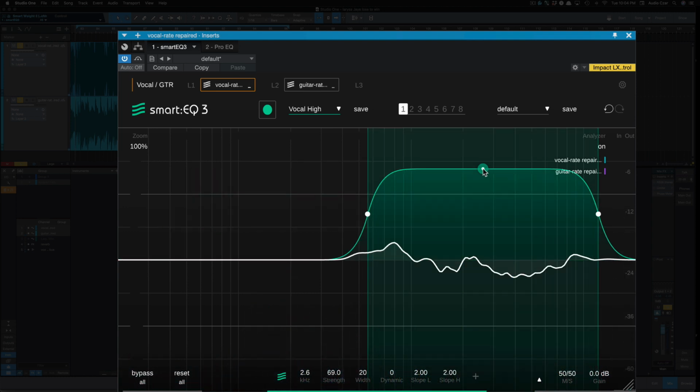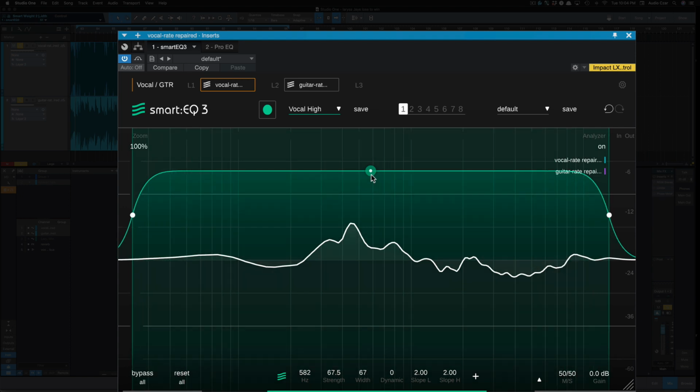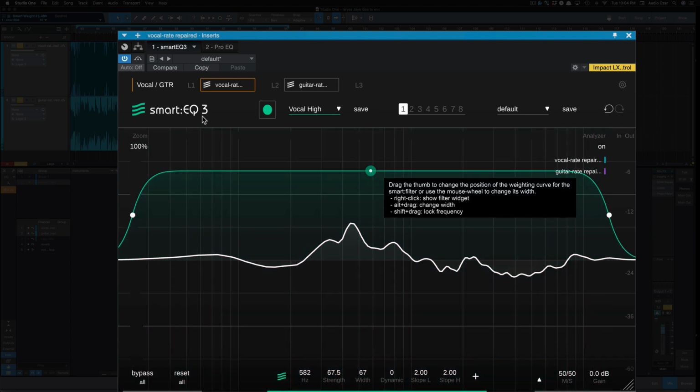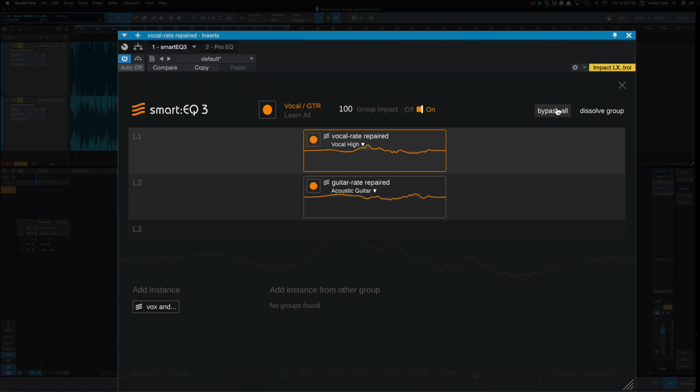All right, let's set this back. All right, so let's bypass this now and see what it has done. And in the groups, we can bypass all, which is going to bypass both instances that we have in the group of the plugin. So I'm going to play it with what the smart filter has applied, and then I'll bypass it. And you'll see bypassed inside these boxes when it's bypassed.